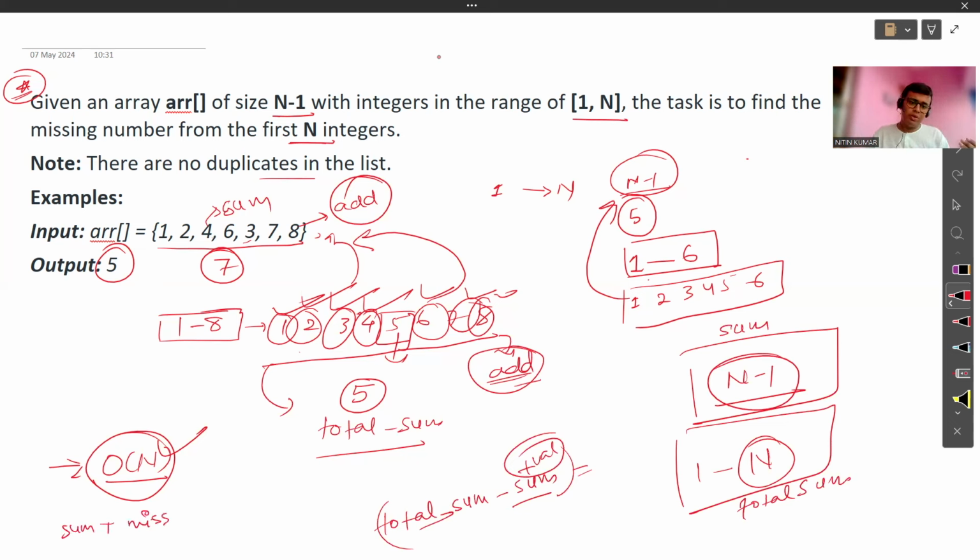Now you just have to find the sum of the array, and for that we are going to use big O of n. That means the sum of all elements of this array. You just have to find that only. If you're able to find that, you will easily get the solution, because you know the sum of the first n terms is nothing but the mathematical formula n into n plus 1 by 2. So this is very easy. But to find the sum of the n minus 1 elements present in the array itself, you have to run a for loop to add all the elements together.